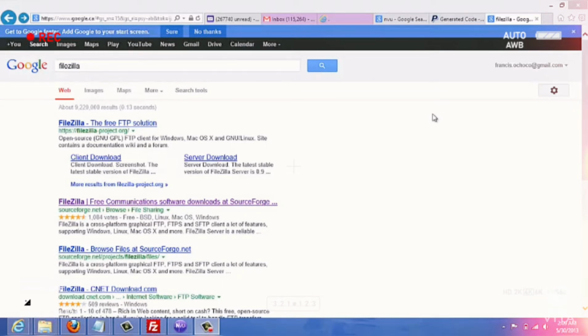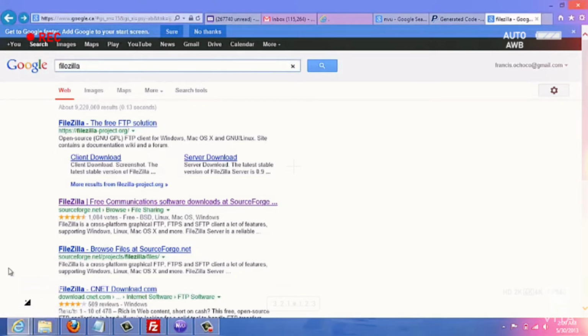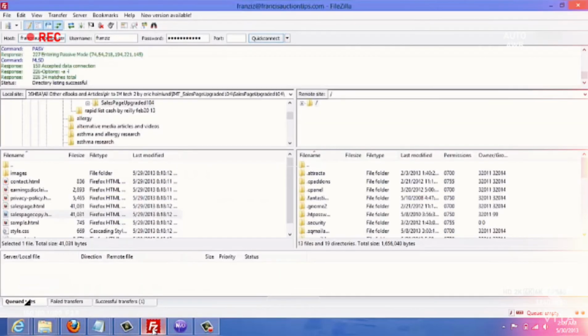Alright, in this video, I'm just going to quickly talk about FTPs, which is a server that you would use so that you could upload your pages and make them go live onto your website. Alright, and what I'm going to talk about here is FileZilla. It's free. You just go to Google, type in FileZilla, and you can download it for free. And this is what it looks like once you've downloaded and opened it.